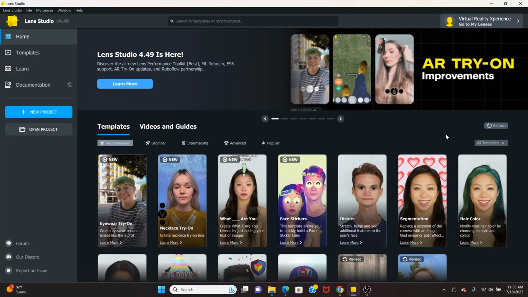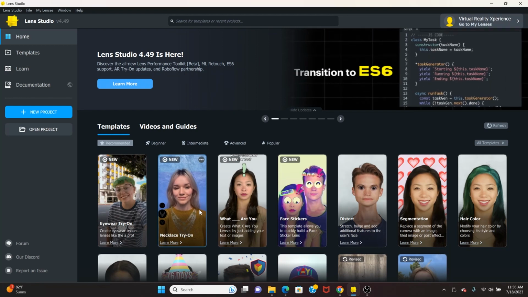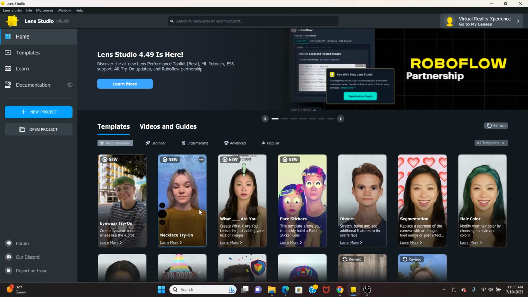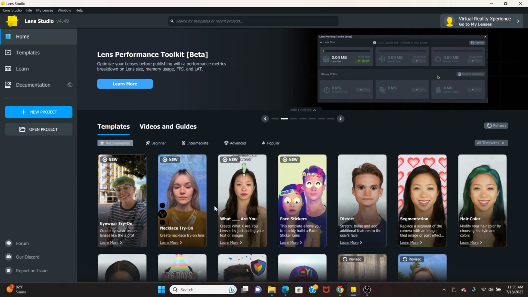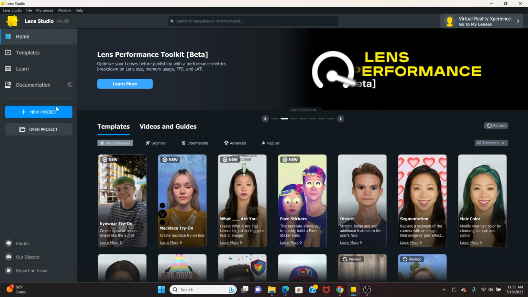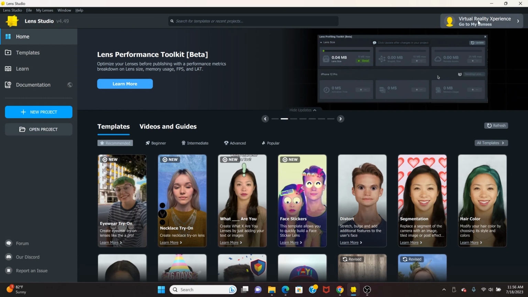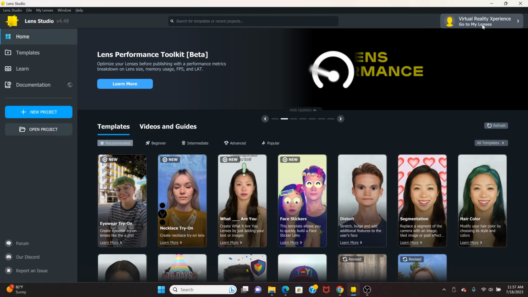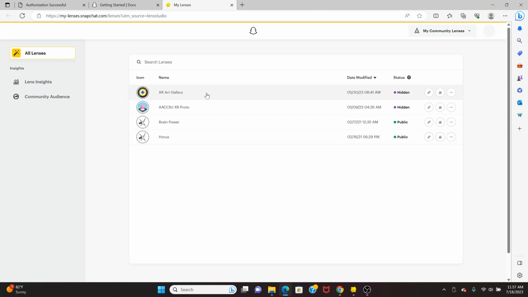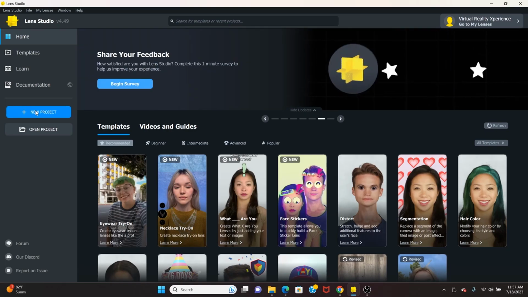All right, well, we're going to dive into some templates actually, but first I think we're going to take a look at a new project just so you guys can understand the program a little bit more. And I guess here, up on this top bar, you'll find your lenses. So if I click here, it'll bring me to all of my lenses, and I only got 4. But as you can clearly see, I am a lens creator. Okay, so if you come over here to the left, we're going to click on New Project.